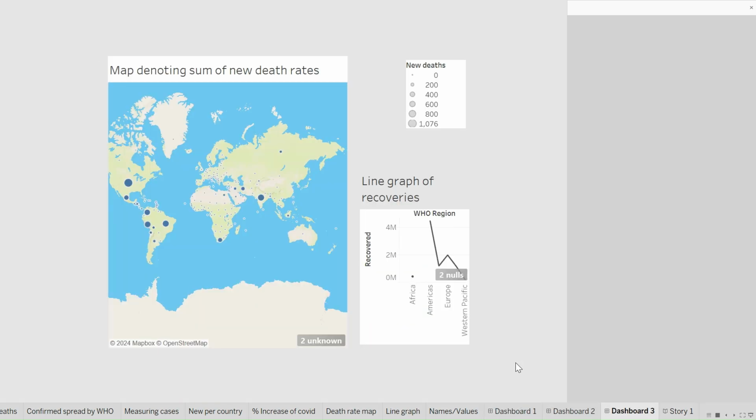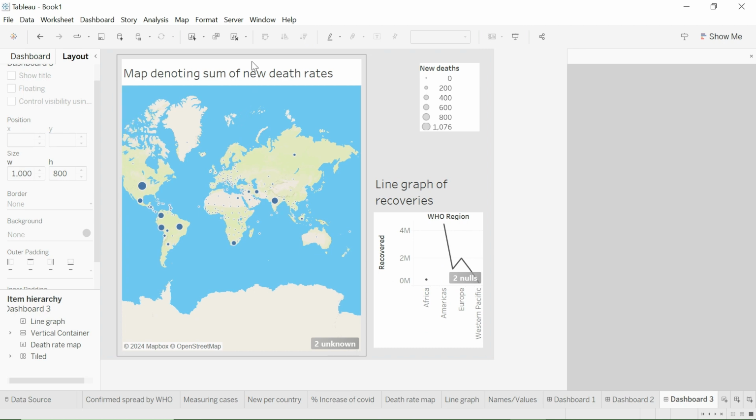This is the dashboard which shows the visualizations derived from the COVID-19 dataset. This brings us to the end of this video.